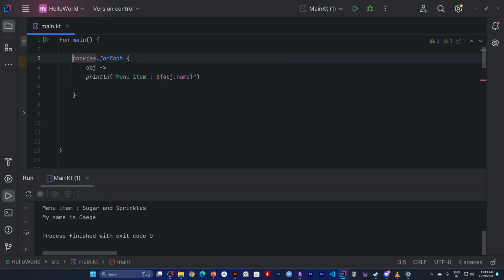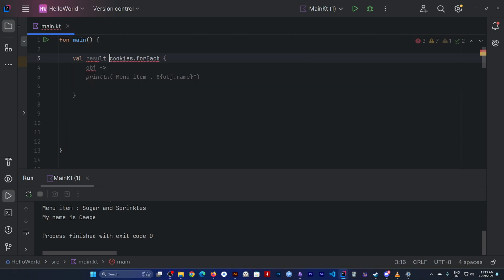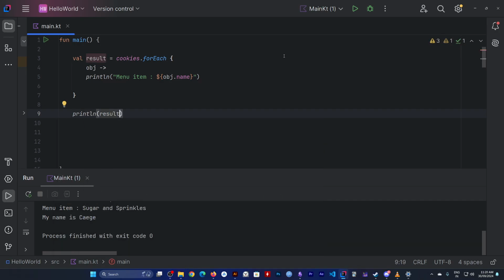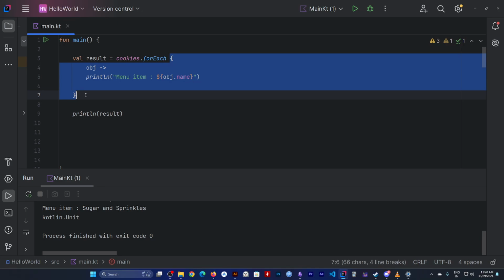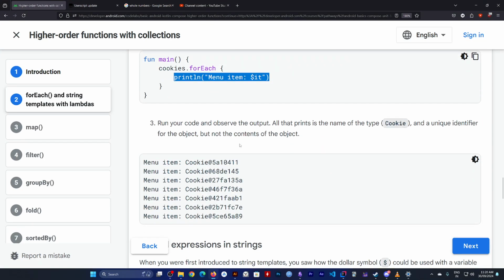Let's see what does it return. Result. Okay, forEach runs this and it doesn't return anything. So what are they doing here?